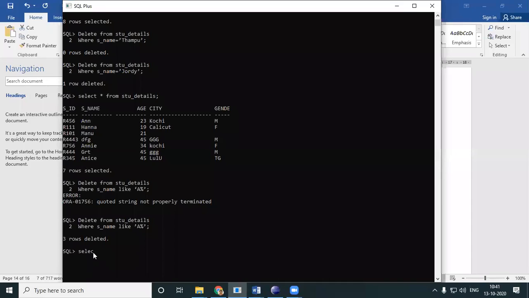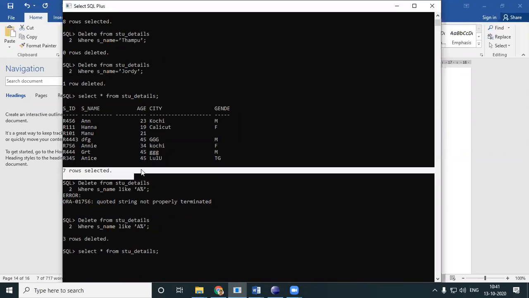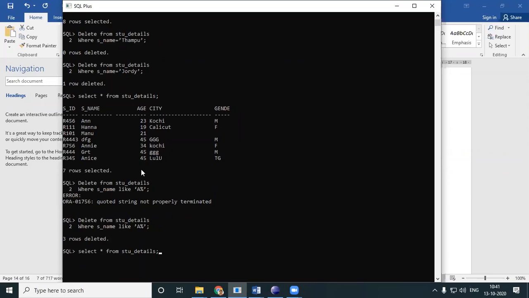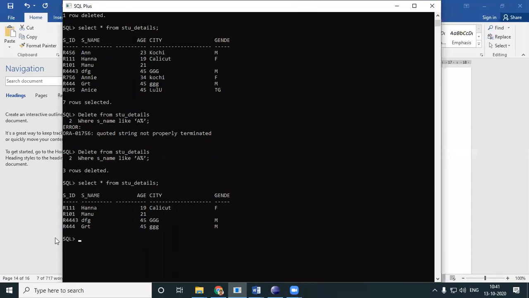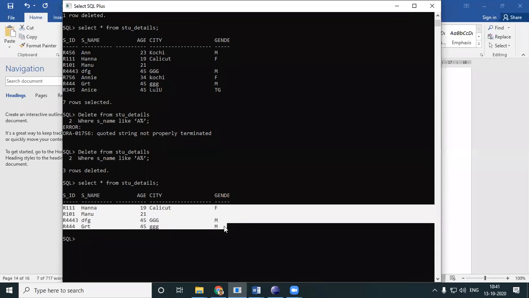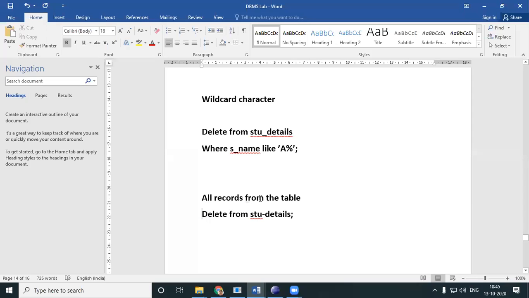I'll do a select star from STU details. Earlier I did have 7 rows. 3 should have gone away, which means it is now only 4 rows. I don't have Anne, I don't have Annie, I don't have Annis. I do have only all the others. So this is how you delete records from a table. To delete all records from the table, delete from table name. That's enough. Do not give a star over there.